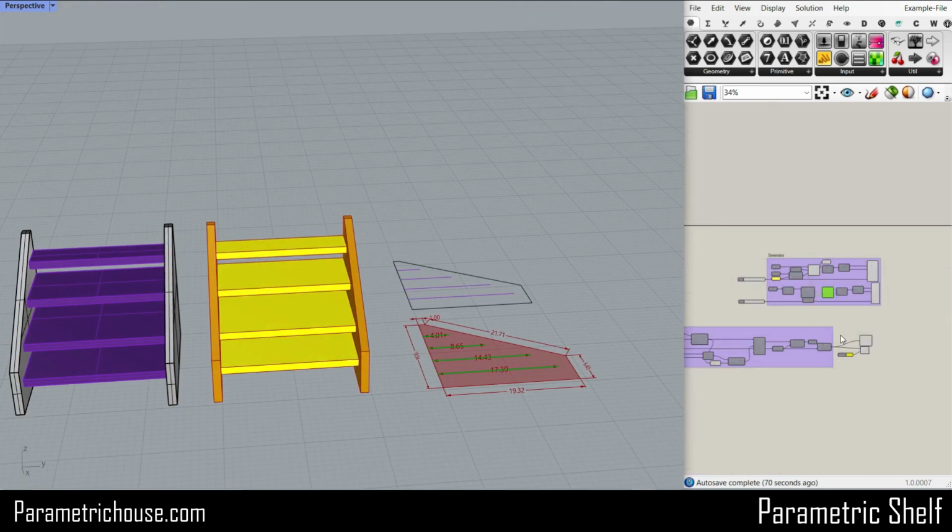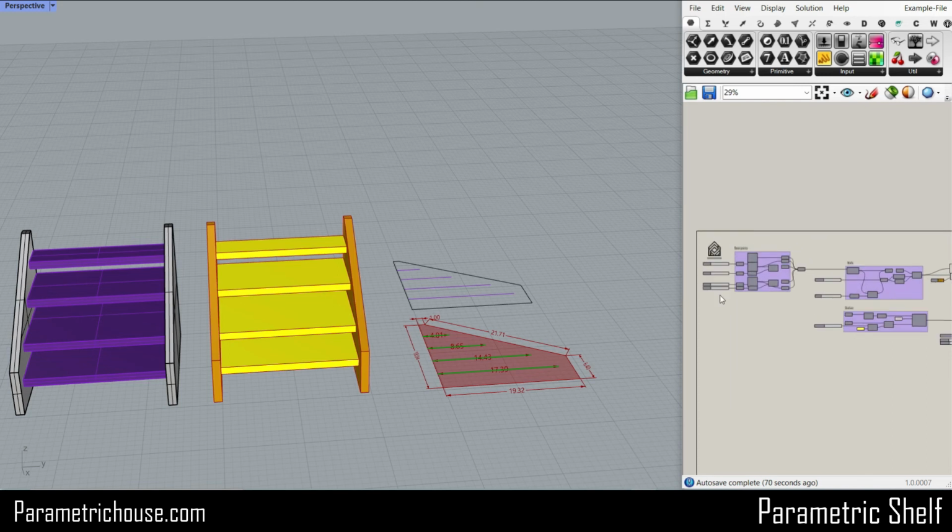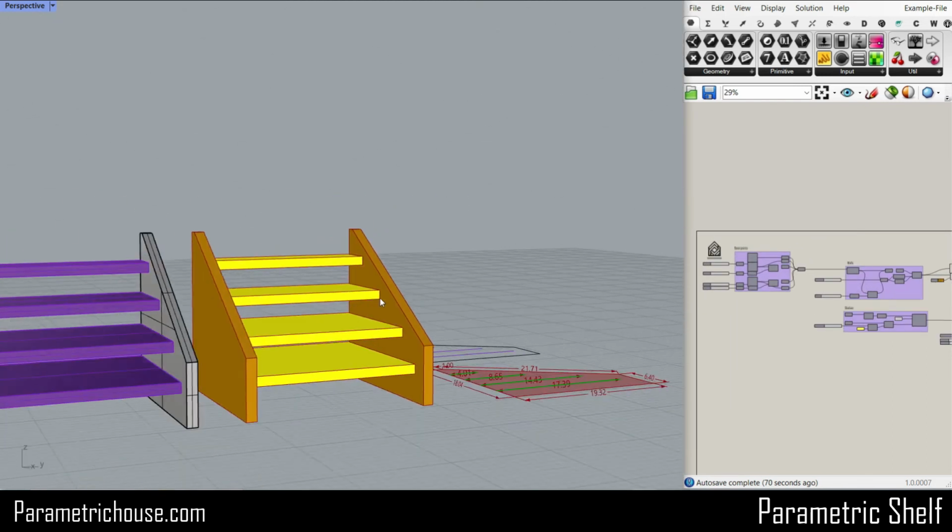That's it. That's for the algorithm. You can use this algorithm to basically design this parametric shelves in Grasshopper.